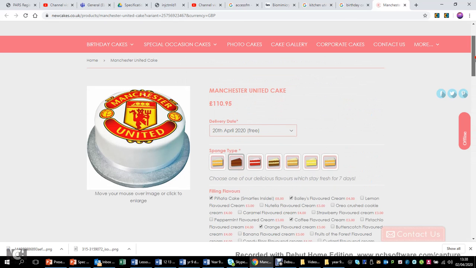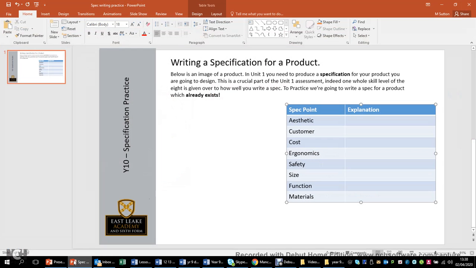And this is exactly the same thing, what we actually call specification points. We tend to split them into this Access FM because that's why it helps us to think about all these different areas. So if we were thinking about it for a cake, well, you've got the aesthetics. It's got to have Manchester United on it. Well, it doesn't have to, but for this case, it does.